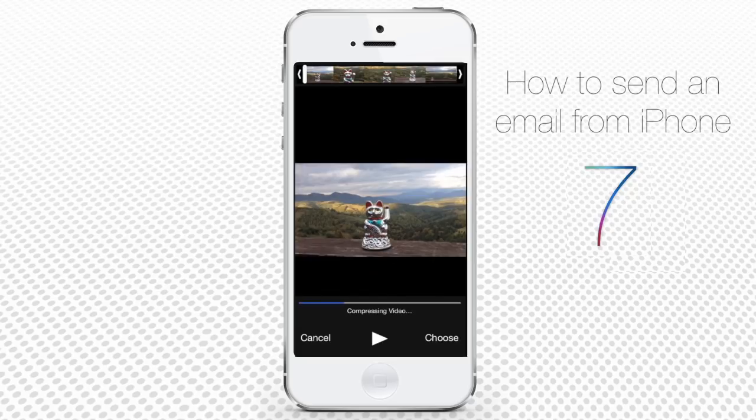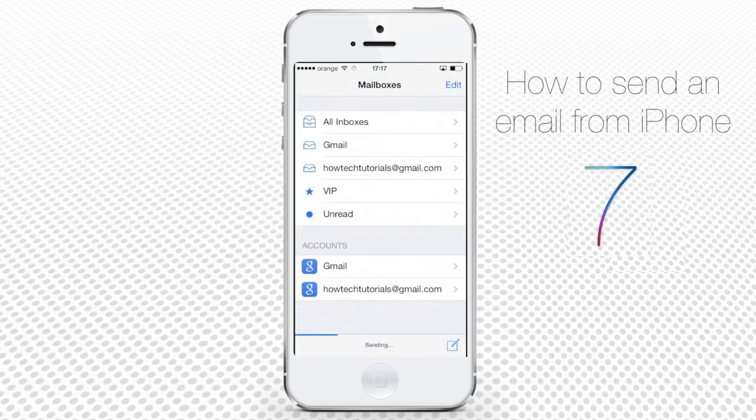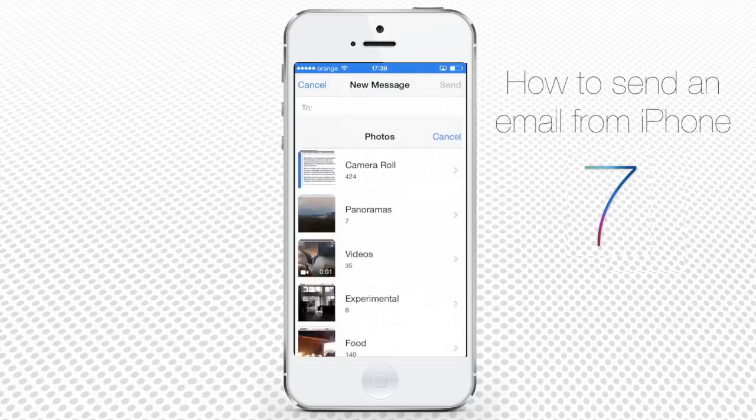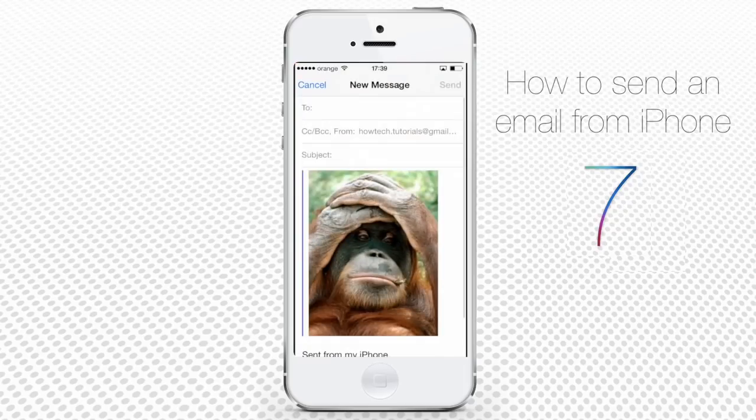Your video is now compressing. Take care not to attach very long videos. There is a chance that your recipient's mail might not handle them. Your movie file is now attached. Go ahead and send it to all the friends. In the same way you have attached the video, you can also attach a photo, multiple photos, or videos to your email. The space of your email client is the limit.